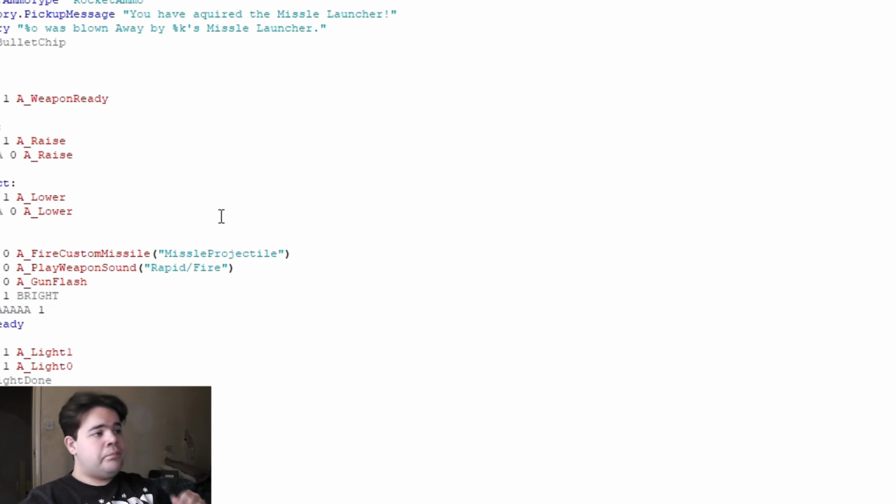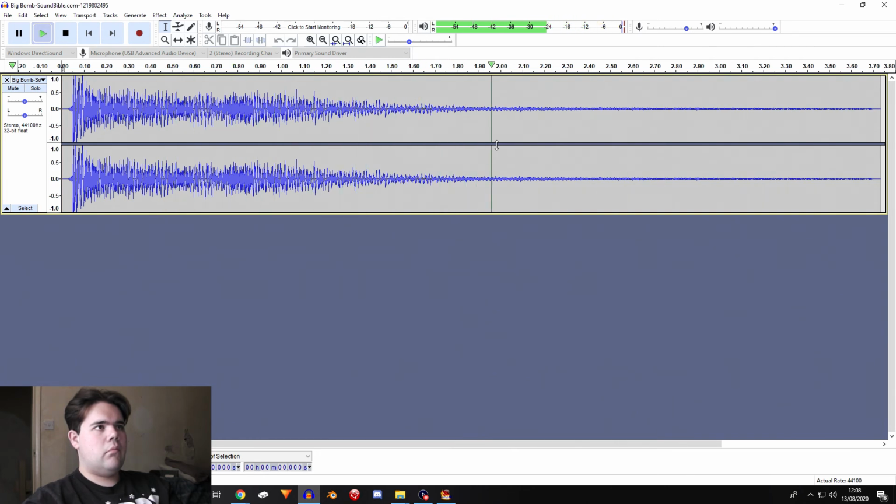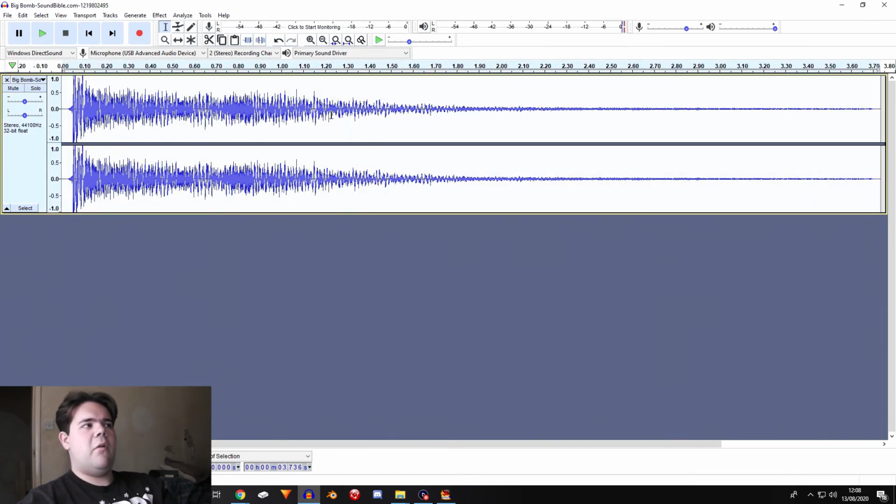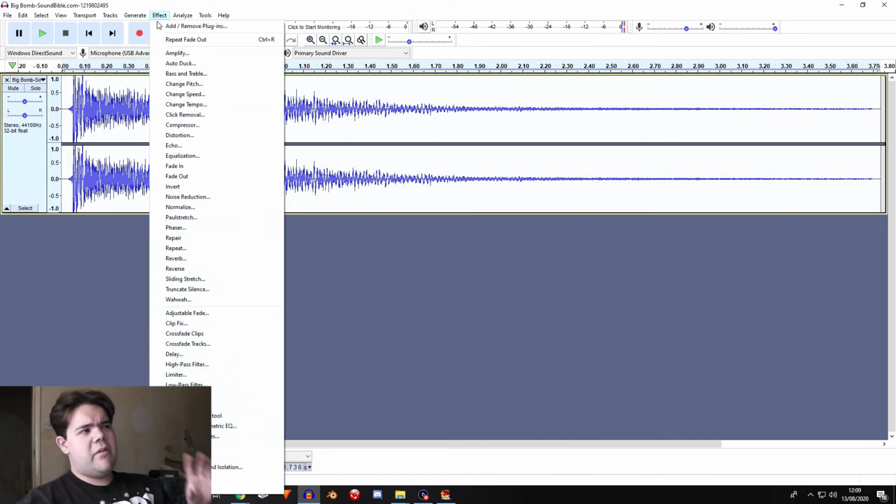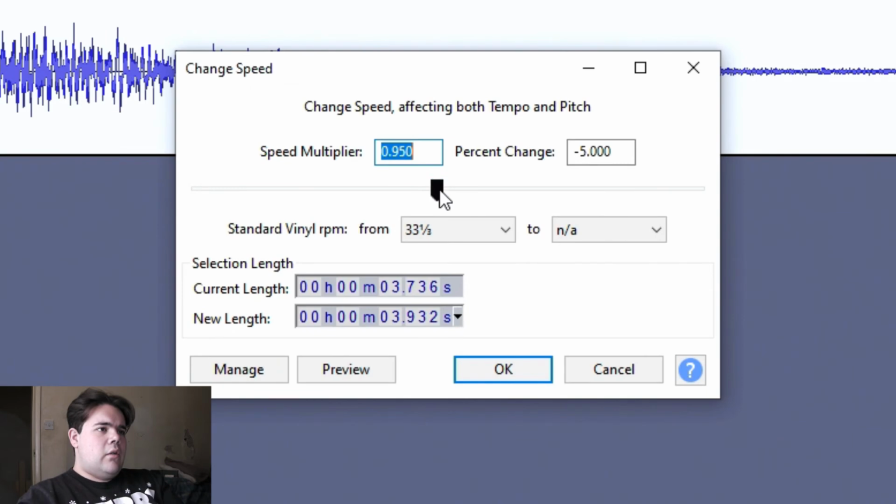Now, unlike before, I'm going to find some sound effects. However, I don't quite like how long it is, so I'm going to change it slightly. I'm going to speed it up a little bit to give it more of a pop sound. So I'm going to multiply it by 2.